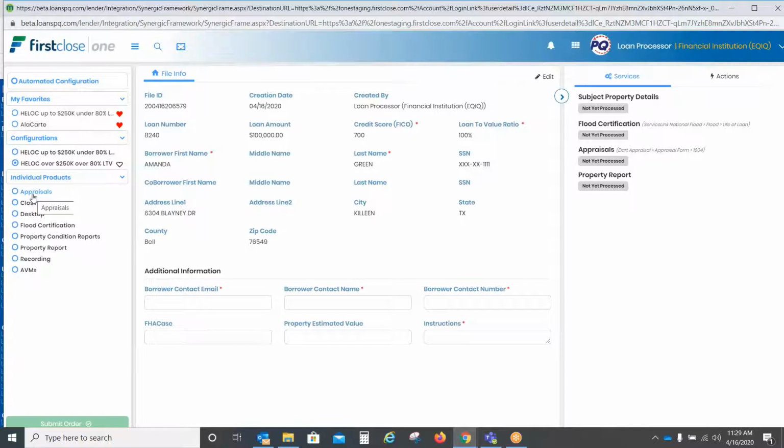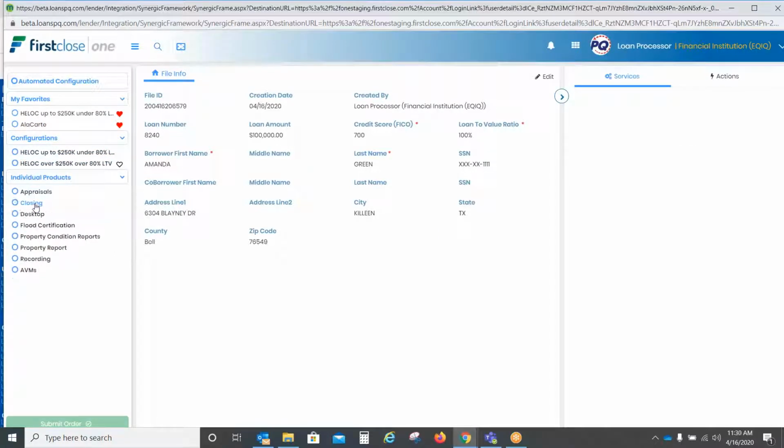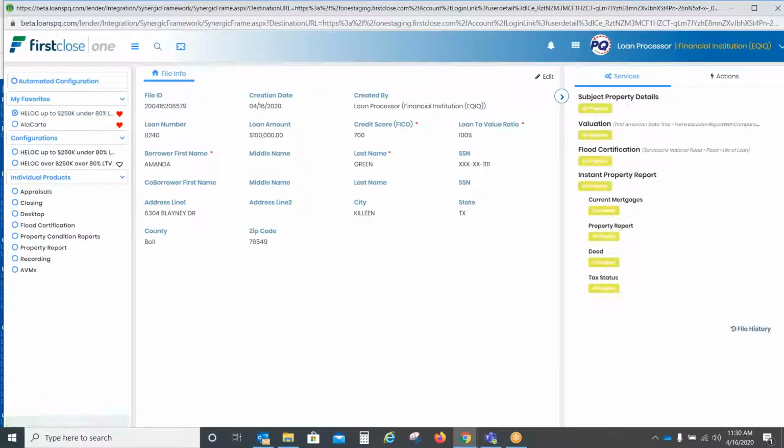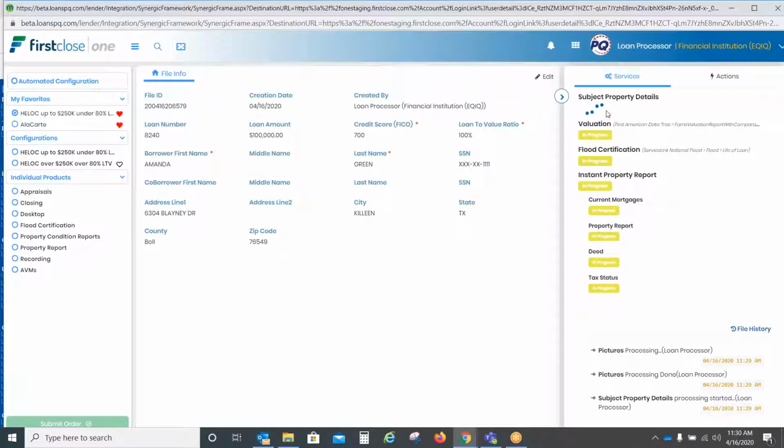You'll also have individual products loaded in, such as appraisals, closings, valuations, your flood cert, property condition reports, title work, recording, and AVMs. So if you want, you can unselect the package and you can select an individual product that you may want to order first. If not, you can leave the original package selected, click Submit Order, and you'll see in real time this technology that is connected to all of these other products, systems, databases, and vendor systems will grab that information and pull it back in a matter of seconds.